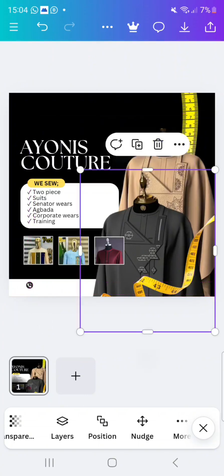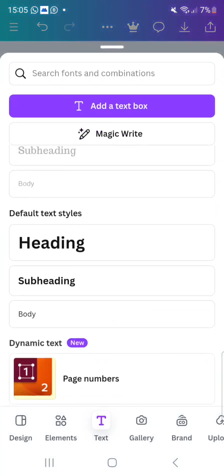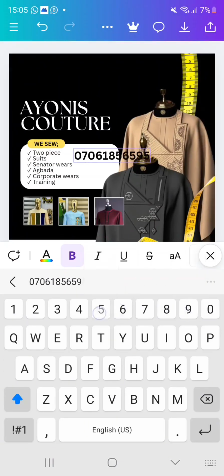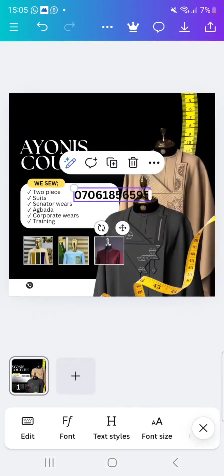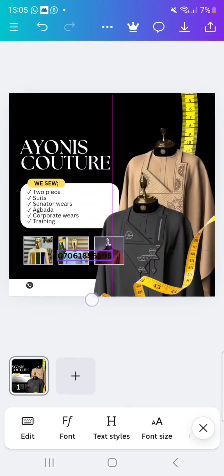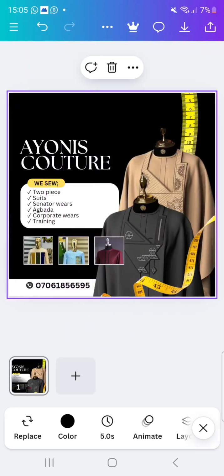And the last thing I will do, I'll click on my text and I'll click on add subheading, this place, subheading, and I'm going to write my phone number there. So this is it. I'm just going to reduce the size a bit and I'm going to place it here like this. So we are done with the design.